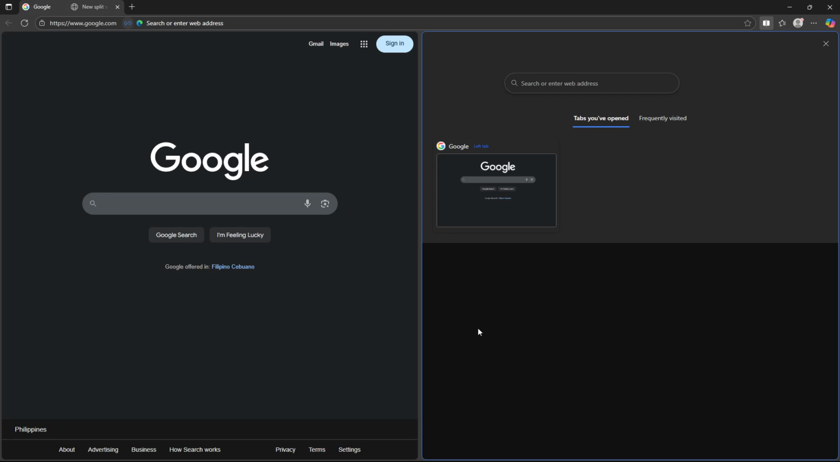So, there you have it, a quick guide to using Microsoft Edge's split screen feature. It's a smart and effective way to multitask, improving both productivity and ease of use. Give it a try and you'll soon notice how much smoother your web experience can be.